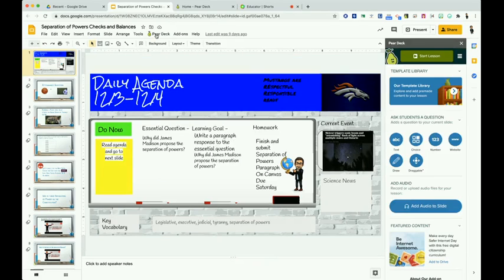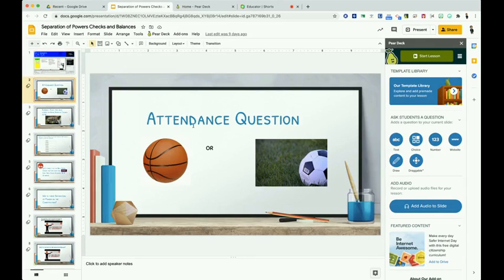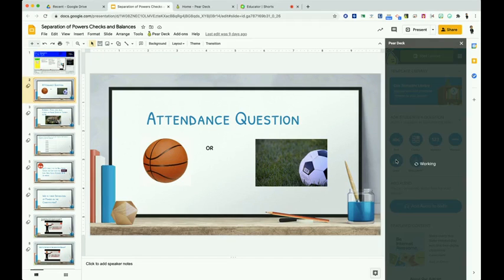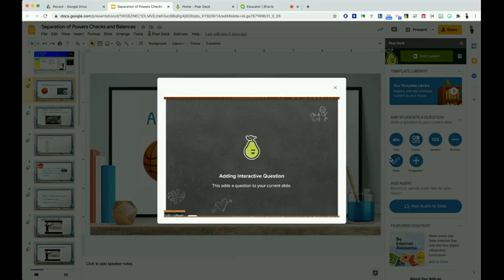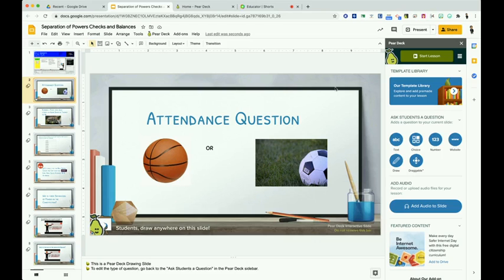And the great thing about Pear Deck is all of these questions here, these are all the various question formats that you can use. And so let's start here. I have an attendance question. So if you have the premium version, what I'm going to do here is I'm going to click on draw, and I'm going to ask the students to circle their particular like.